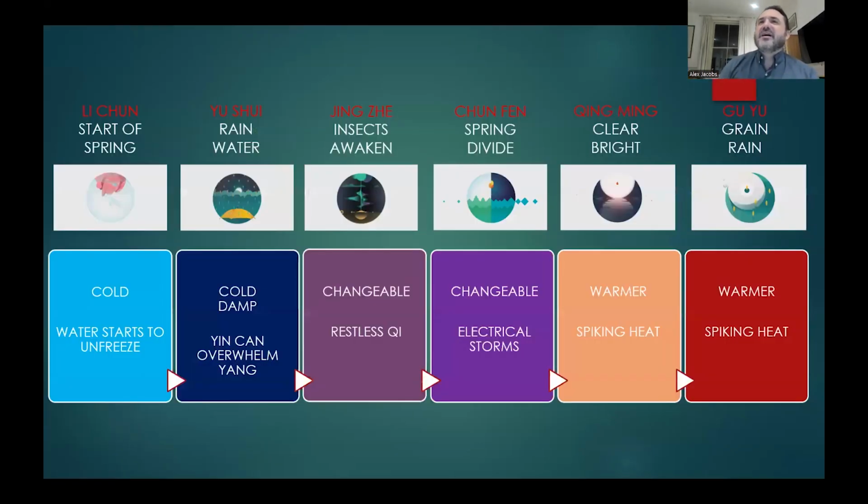I've done some longer courses in the solar terms, gone through every single solar term with lots of detail, lots of Yangsheng, lots of dietary advice and Qigong and all that kind of great stuff. And this is one of the slides I used. You can see these are the 6 solar terms of spring. So you've got start of spring, which we're in now.